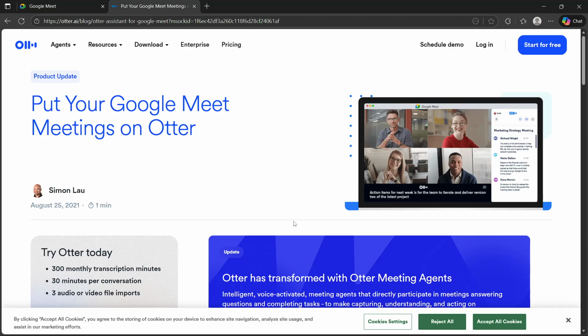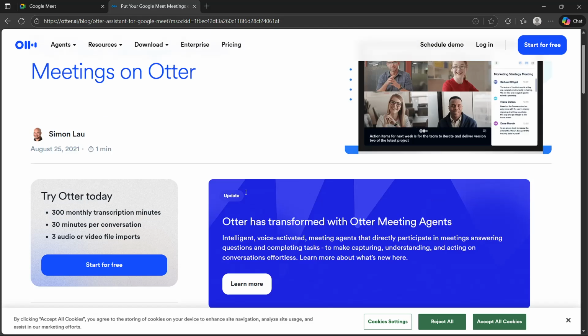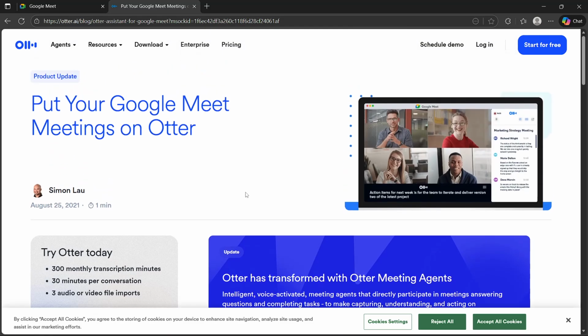So the first thing that you will have to do is open your Otter.ai, and once you're here, you will go to your settings and then click integrations. Then you will select Google Meet and then you will click connect and go ahead and log into your Google account, and then you will just have to give your permissions.